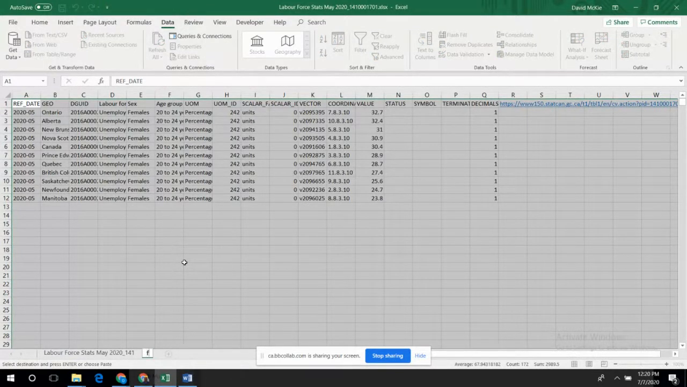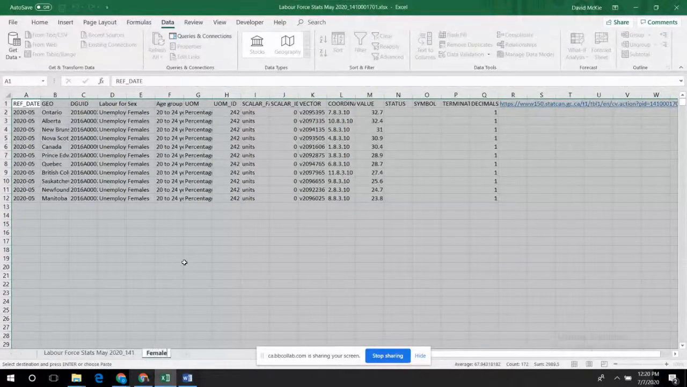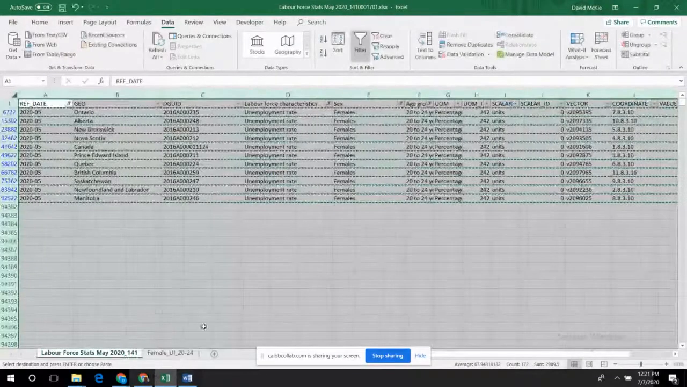Female UI, and I'm being very economical with my characters here because these tabs only accommodate so many characters. So female UI unemployment 20 to 24, and that becomes 1.